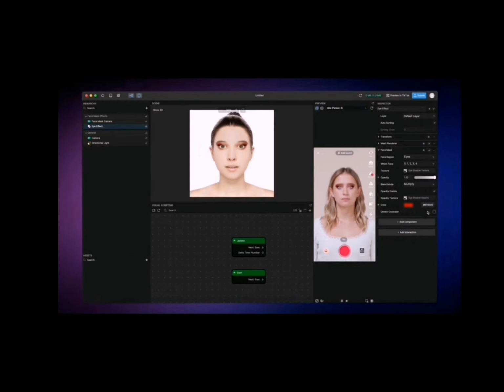Now, last thing, this is really cool. It's called Detect Occlusion. This means that if there's anything blocking the face from view, like if you were to cover your face with your hands or something, then the makeup would also be covered and wouldn't render on top of the hands. I mean, how cool is that?